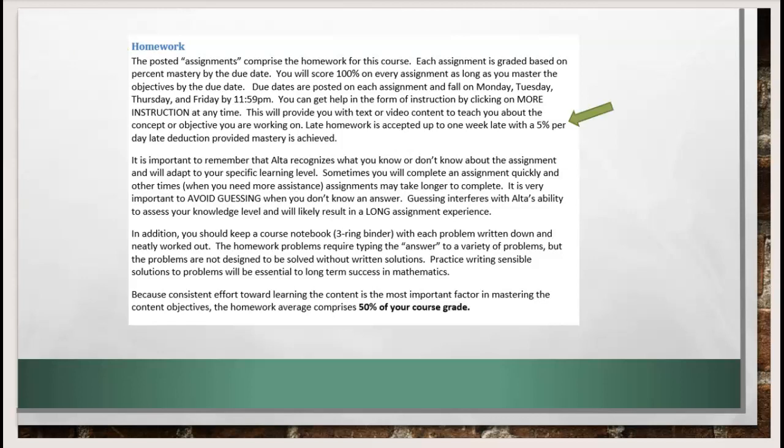Late homework is accepted upon mastery up to 1 week late with a 5% deduction per day late. Be sure to keep a 3-ring notebook or binder with each problem neatly written out. Even though the homework is online, you are not intended to work the problems without writing them down. Completing homework assignments by the posted due date comprises 50% of your course grade.